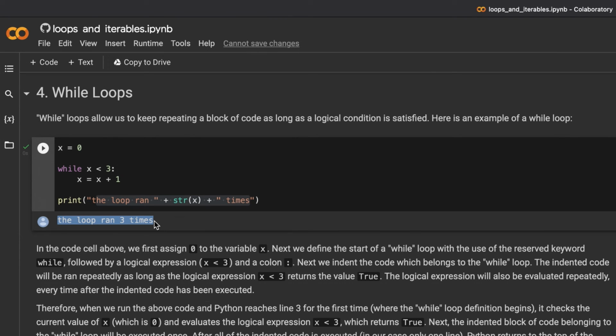So the thing to remember is how the while loop is constructed. We have the while keyword, a logical expression, a colon, and then the code which is inside the while loop, and we denote this using indents.